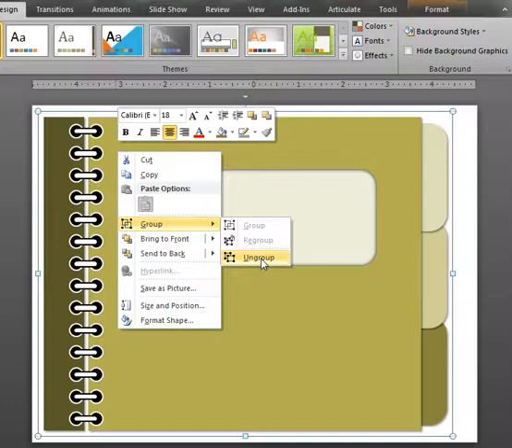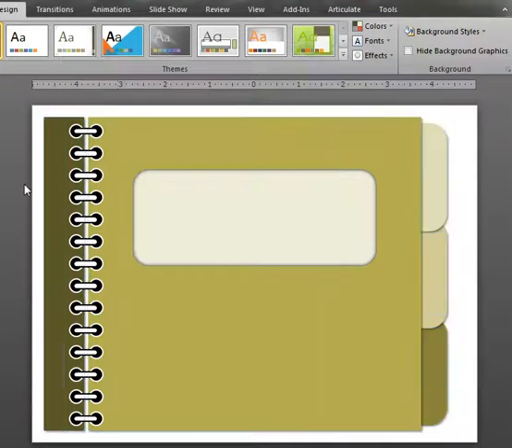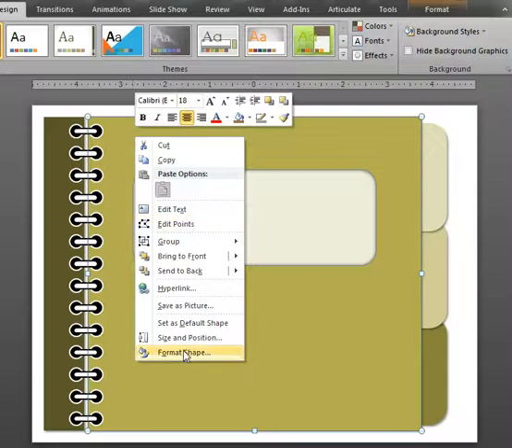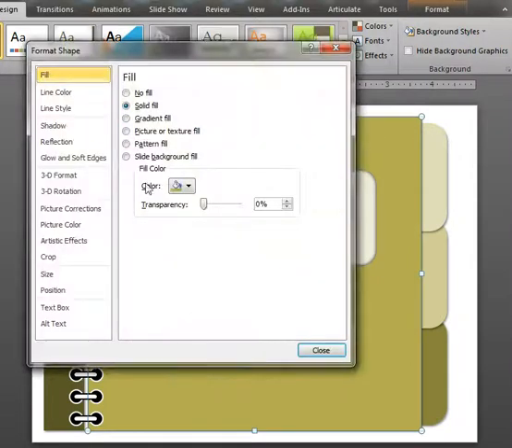I'm just ungrouping all the objects here. You can grab your camera and you can take your own pictures of nature, which often has some awesome textures that you can use too. Okay, so I'm right clicking on the cover of the notebook, and instead of having that solid theme fill of this kind of goldy yellow color, I'm going to change it to be a picture or texture fill.